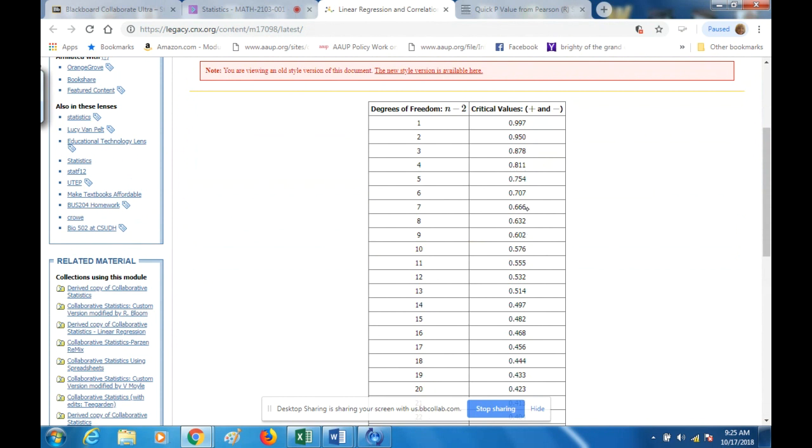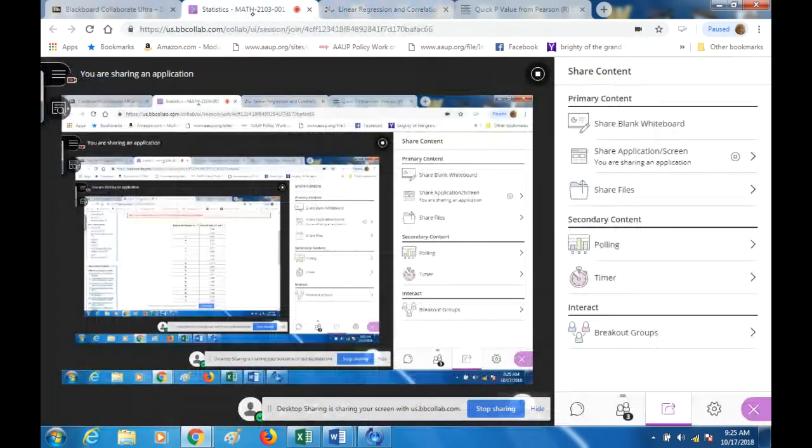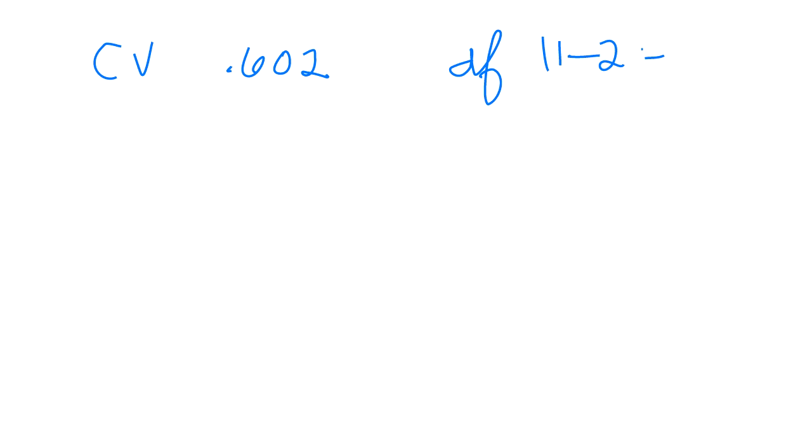So let me go back to my screen and tell you what we're going to do with that value. Just read it off the table, 0.602. So our critical value is 0.602. Our degrees of freedom was 11 minus 2, which was 9.